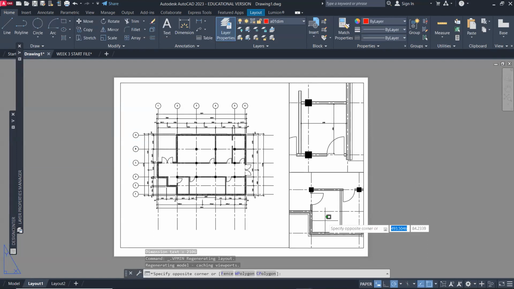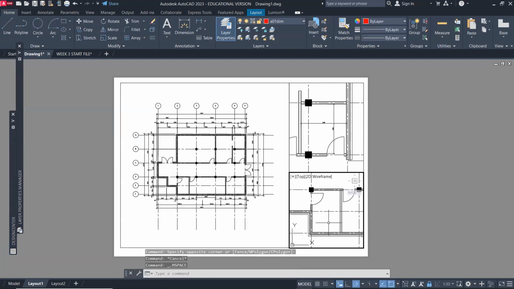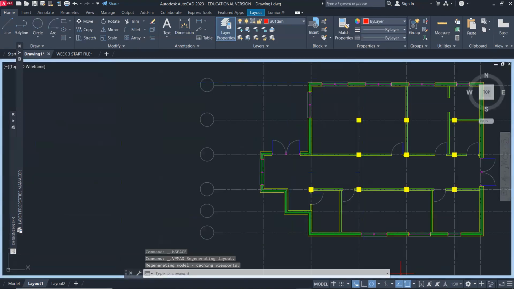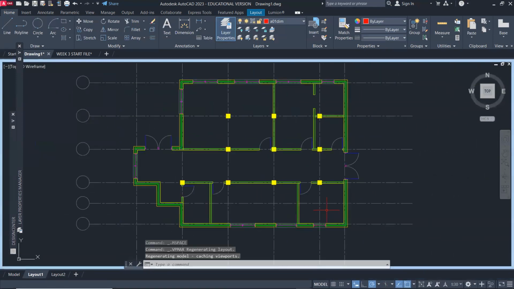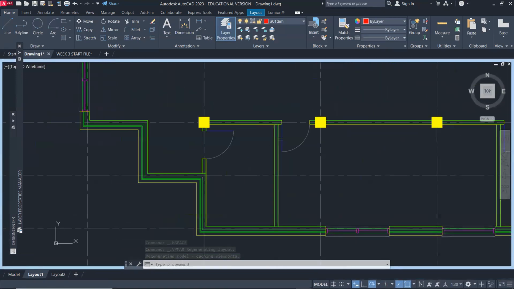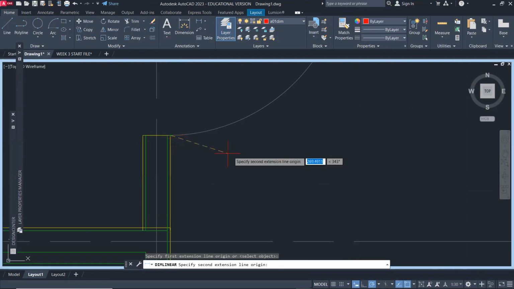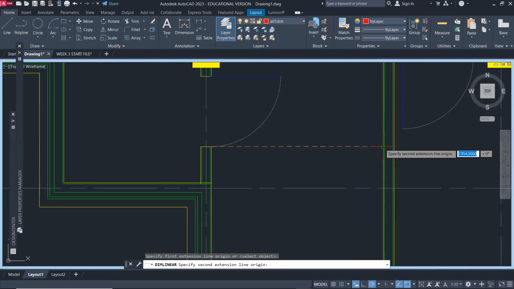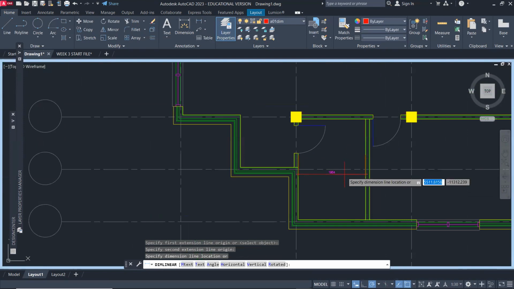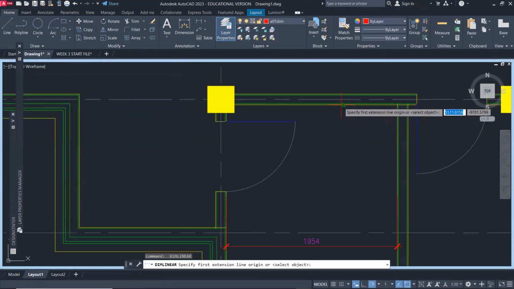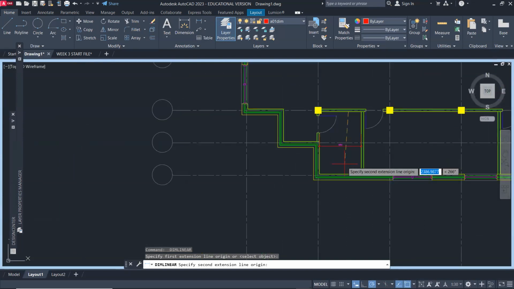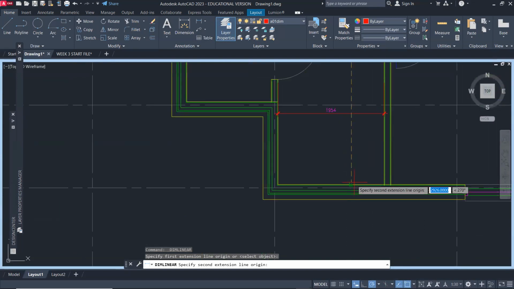Okay, and then now notice this is at scale 1 to 30. And when we add dimension here, so let's maximize. So for this room, so let's say from here to perpendicular, and then do that again from perpendicular to perpendicular.